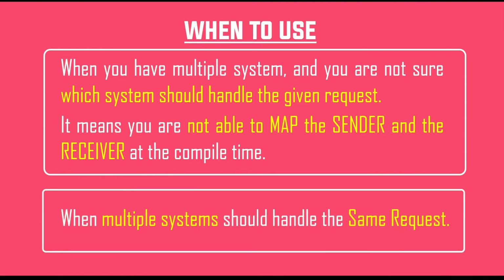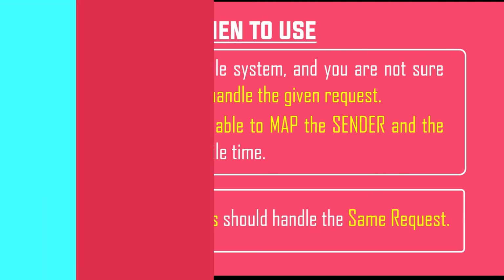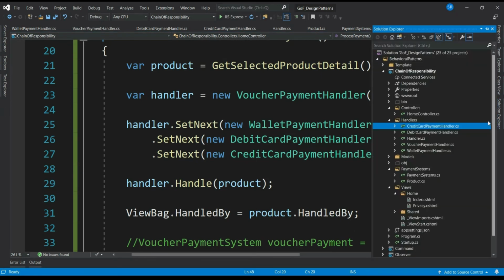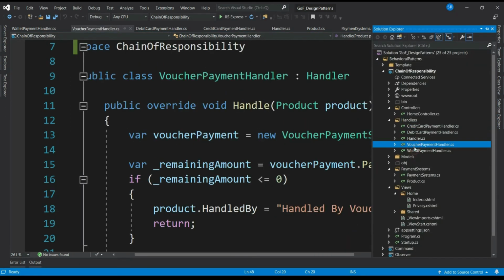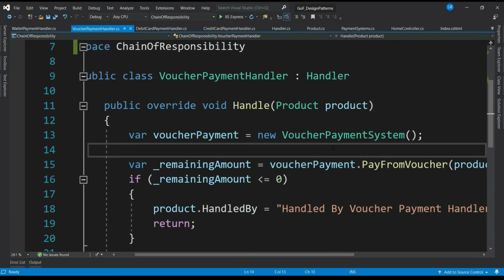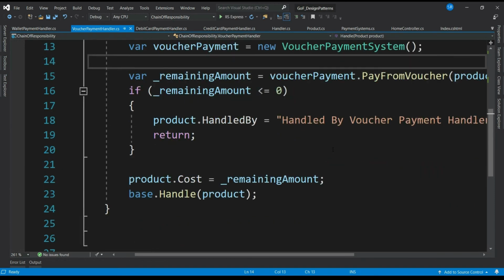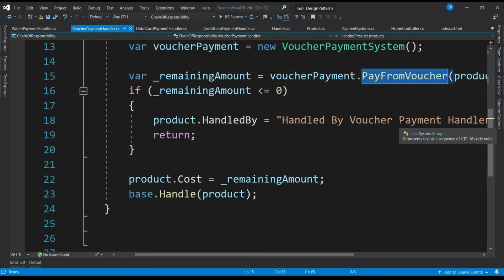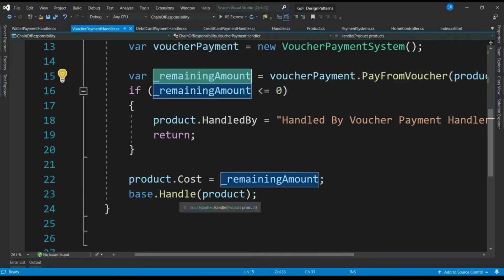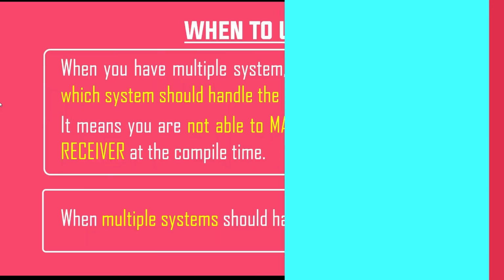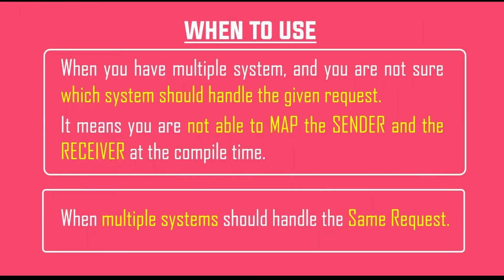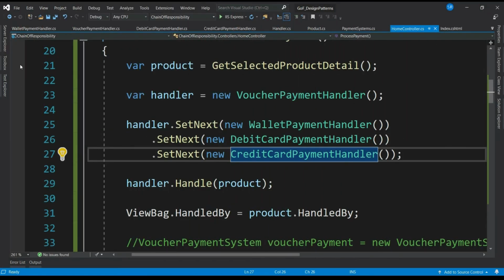When multiple systems should handle the request. For instance, in our example, the same request is handled by multiple systems, partially by one and then partially by others. See here, voucher payment system pays the amount and remaining amount is handed over to next handler. I hope now you have fair idea when you can use this pattern. With this, now let's debug our refactored code.